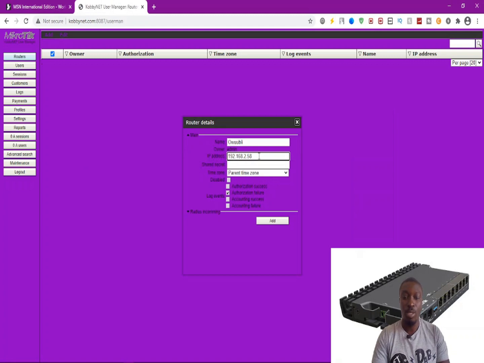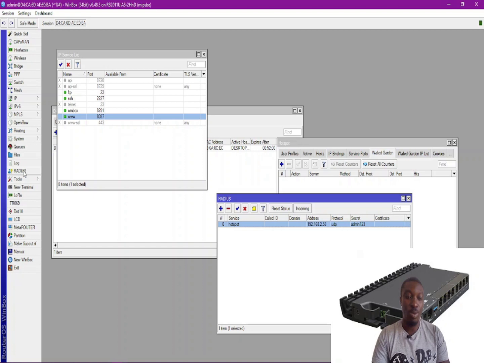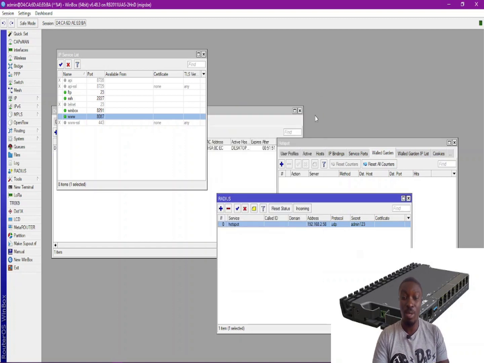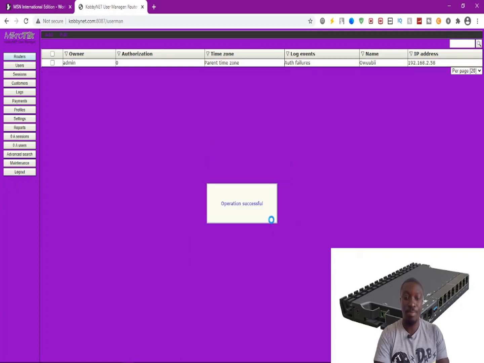So this is my radius server, and then you provide the same password or the same secret you provided in the radius server. So in this case, my secret is admin123. Okay, so you provide the same thing here, admin123, and then you add. Great. Click here and enable. You are done with this one.